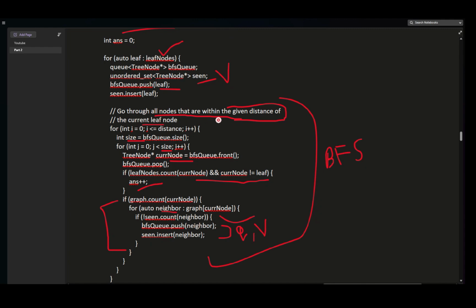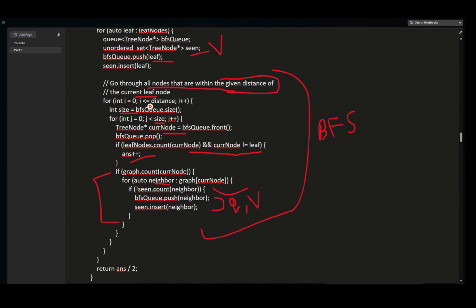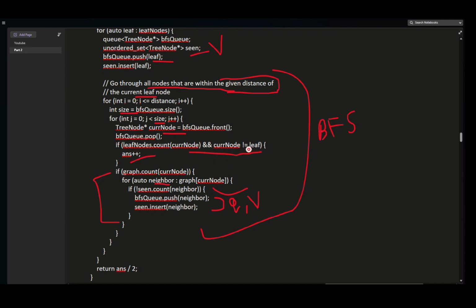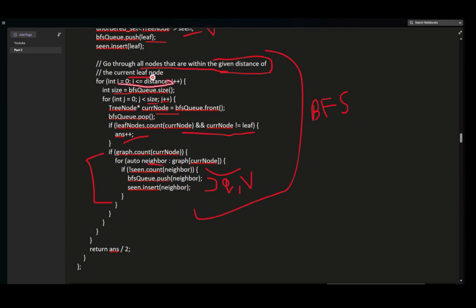After traversing all the nodes within the given distance, whenever we encounter a leaf node, we store that. Here we have the target distance, and we iterate from 0 to distance, checking for each level how many elements are in the queue, and then popping out every element and checking whether it is a leaf node. The current node should exist in the leaf nodes, and the other node should not be the same as the current node. So we check two different leaf nodes and increment the answer, which means we found a pair, because we are iterating within the distance itself.